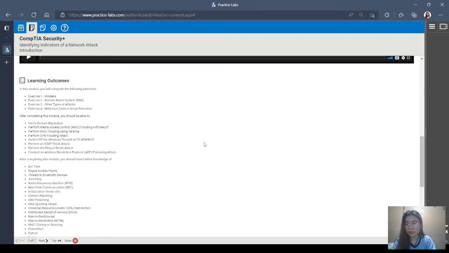Exercise 1, wireless. Exercise 2, domain name system. Exercise 3, other types of attack. Exercise 4, malicious code or script execution.